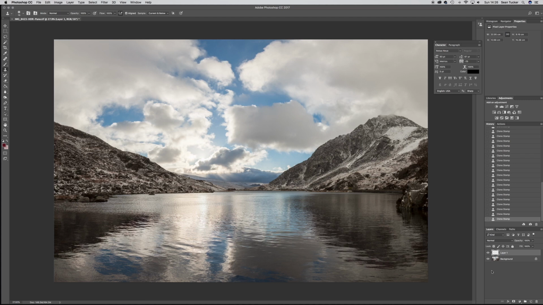So the next thing I want to do is sharpen, but I want to selectively sharpen. If I go Command-Alt-Shift-E, or Control-Alt-Shift-E on a Windows computer, I create what's called a stamp visible layer, which is everything underneath stamped on top of everything as its own layer.